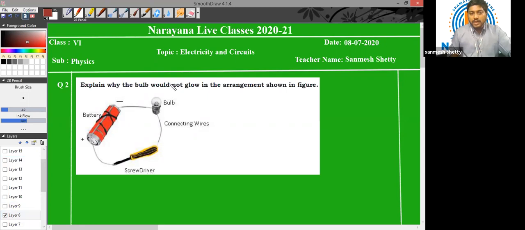Explain why the bulb would not glow in the arrangement shown below. Now, as you can see, we have a simple circuit here in which one end of the bulb is connected to one end of the battery. Another end of the battery or cell is connected to a metal part of a screwdriver, whereas the handle of the screwdriver is connected to the other end of the bulb. Now, in this case, we should ask ourselves, is the circuit complete? It looks complete because everywhere there's a proper connection, but still, is the circuit complete?